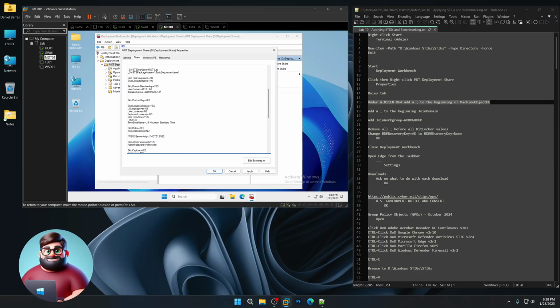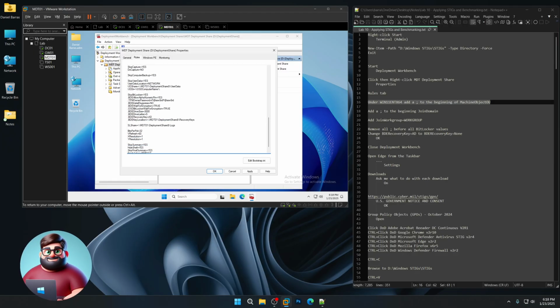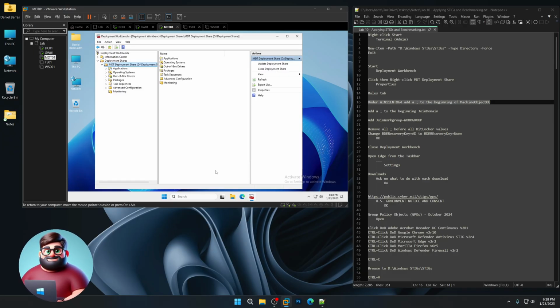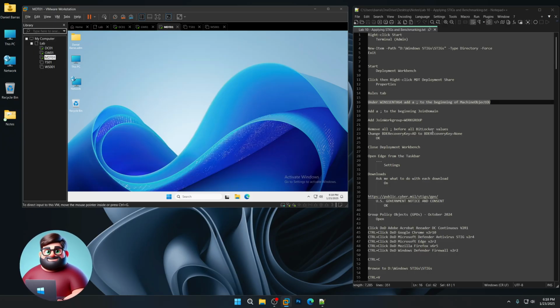I'm going to go down to BitLocker. If you don't have these, I'm going to remove all of these semicolons that we had in our previous video. And I'm just going to change one thing where it says BDE recovery key, AD. We're going to put none, because we don't have an Active Directory domain with our standalone machines. That's pretty much it for our rules. Very easy to do. Click OK. I'm going to close Deployment Workbench.